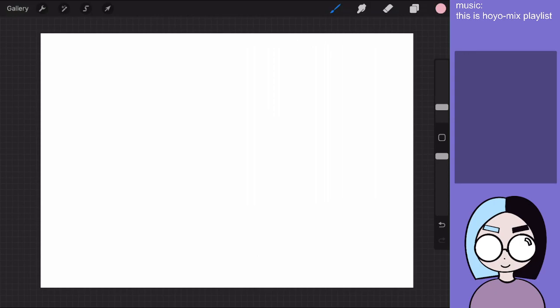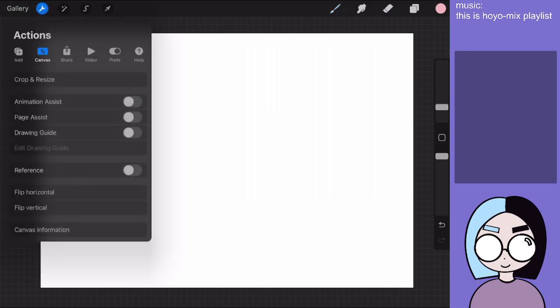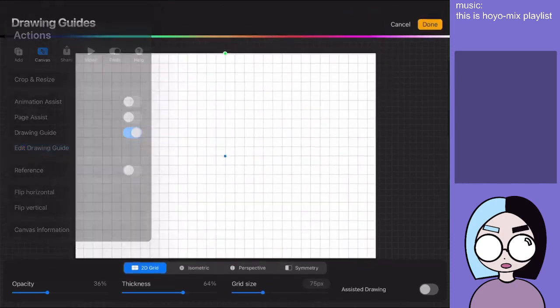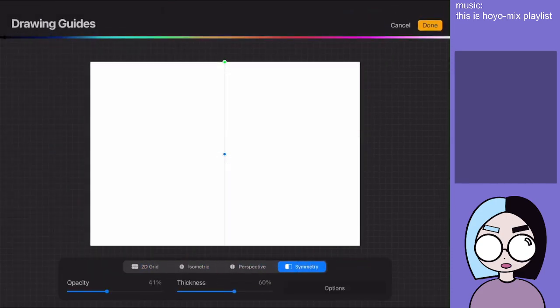I've been messing around with Procreate stuff as well, not just Discord. I learned about an edited drawing guide. That's so cool. Okay, let me close all my tabs and find my reference tab again.